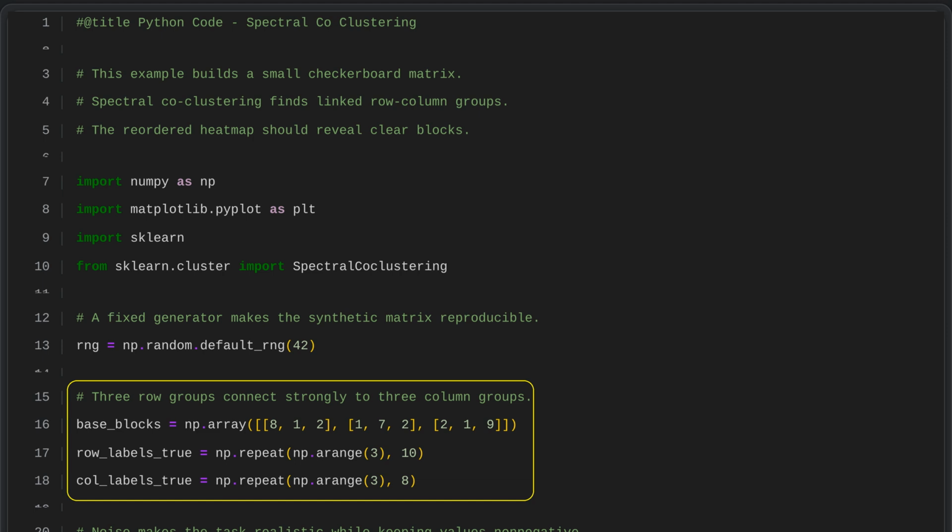We create synthetic checkerboard data by first defining a small base matrix with strong links between 3 row groups and 3 column groups. Then, we assign true row labels by repeating the group numbers 0 through 2, so that each group covers 10 rows. We do the same for columns, with each of the 3 groups covering 8 columns. These labels define the intended block structure used to test spectral co-clustering.